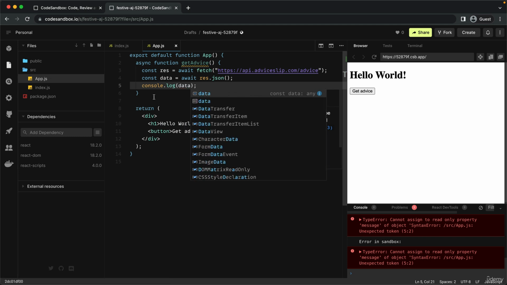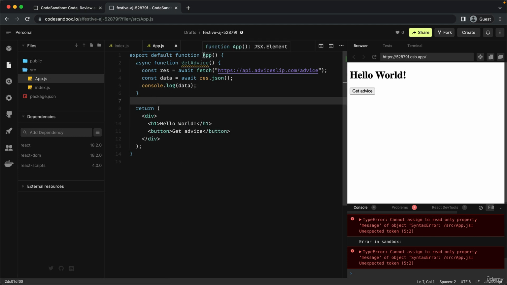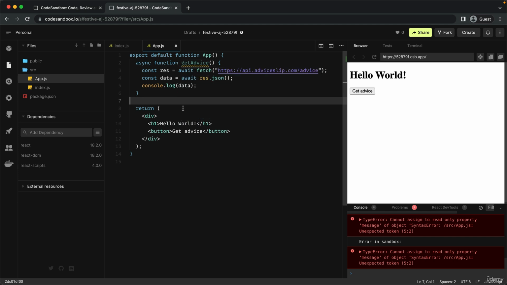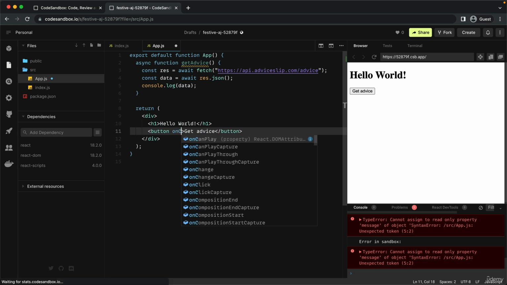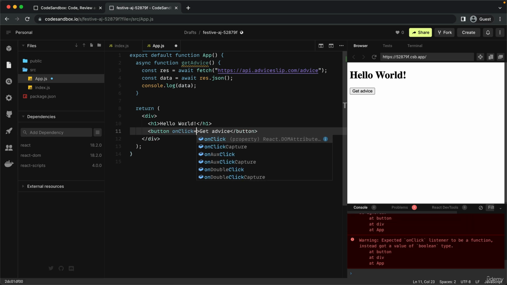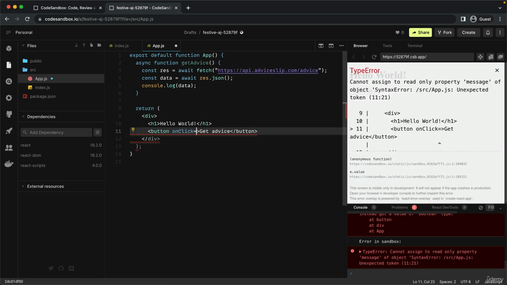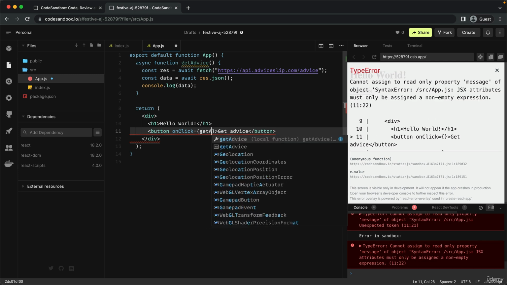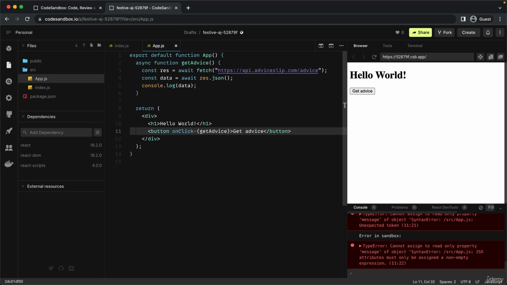All right, so inside our component, which again is this app function here, we now have this getAdvice function, but we're not calling it anywhere, right? So how do we call this function when we click on this button? Well, we can specify the onClick attribute here. So onClick equals, and then just open these curly braces. And here we simply write getAdvice.